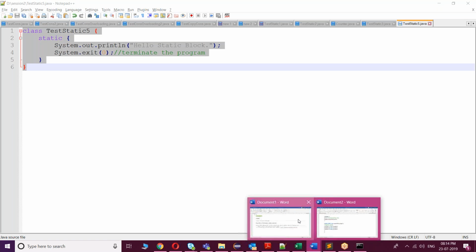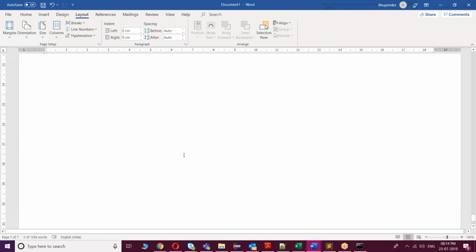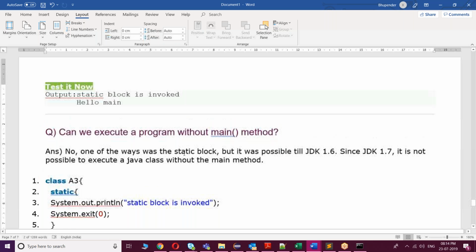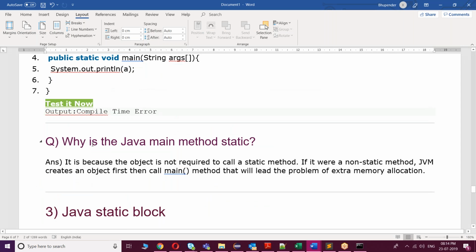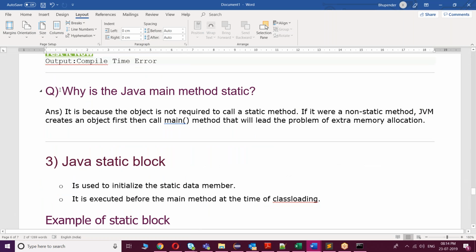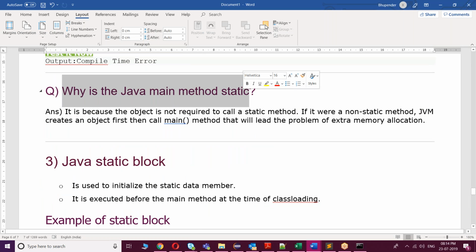Now guys, the next one. This is a very important question: why is the main method static?